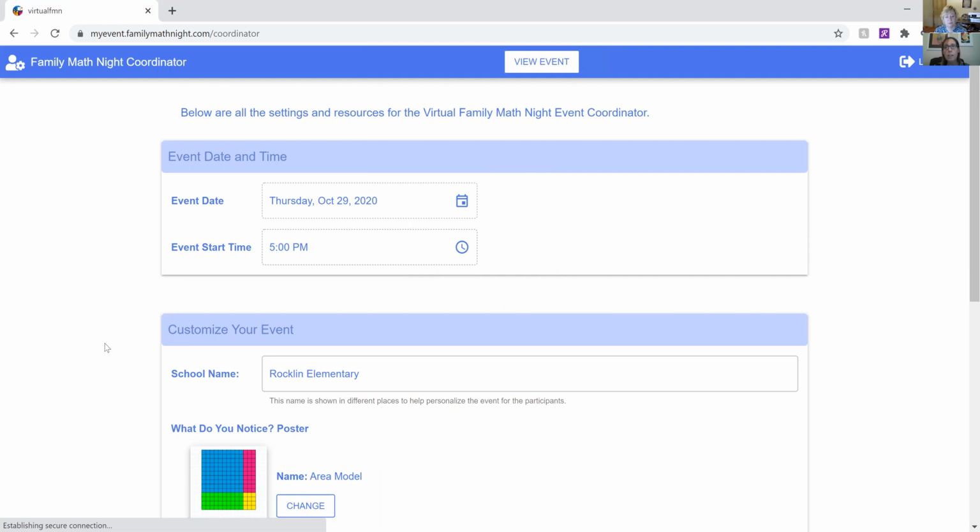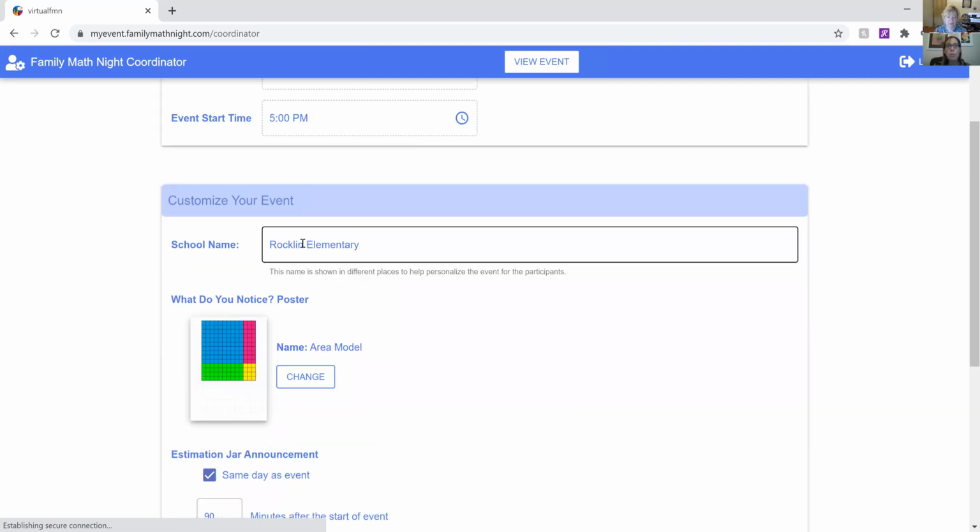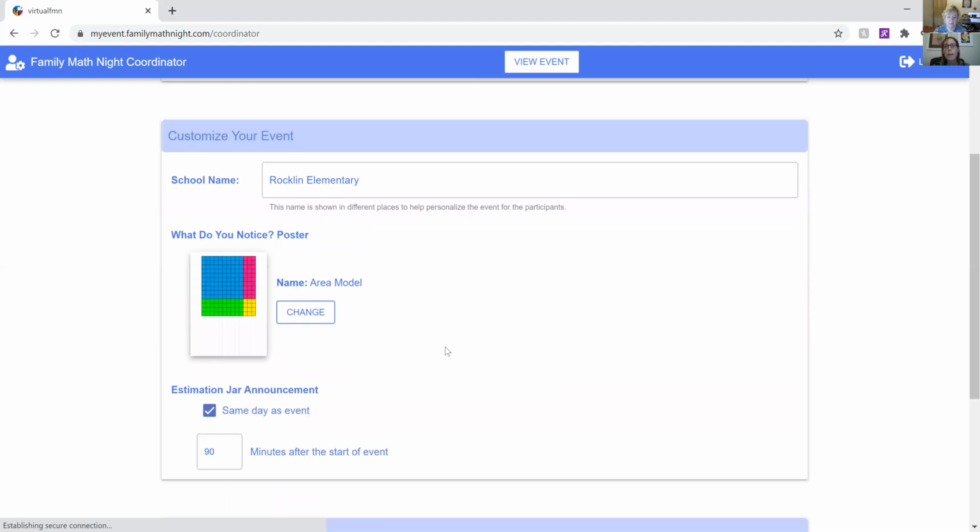And again, it's open for currently seven days. Okay. And then they customize their event. So they can choose the name of their elementary school. I wrote in Rockland Elementary. And then when the families enter the event, there are going to be 5 stations for them to choose from. One of them is the What Do You Notice poster.